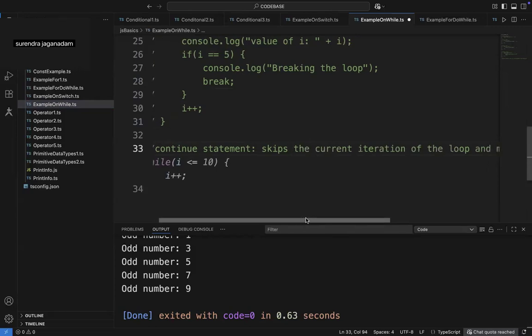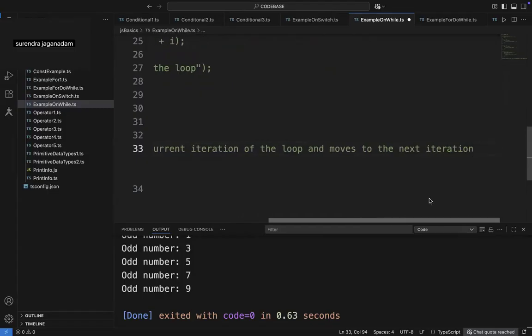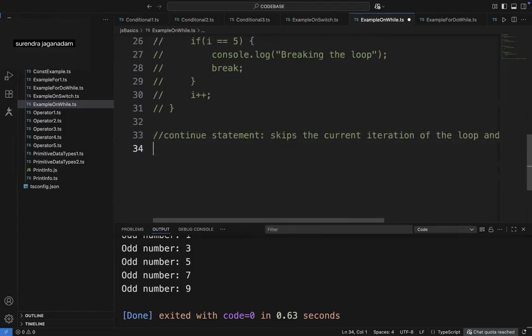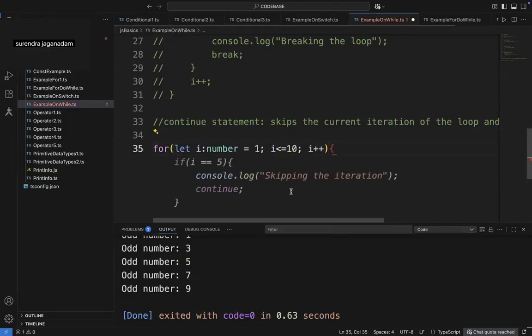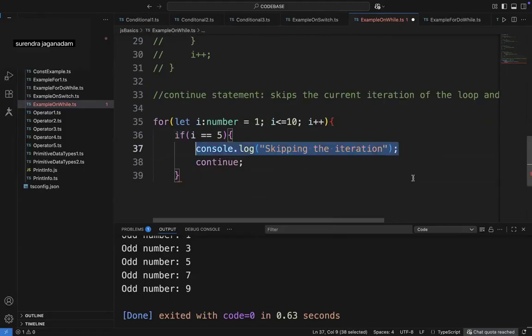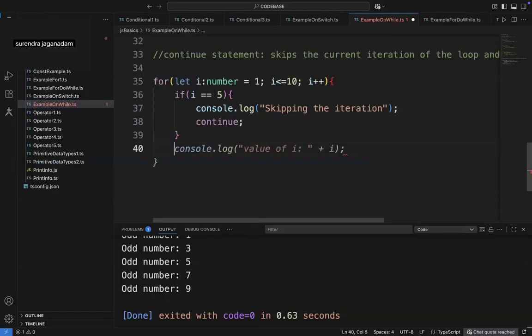Okay, so the continue statement skips the current iteration of the loop and moves to the next iteration. Let me try a for loop. Here the for loop is ranging from 1 to 10. The simple thing here is, if the I value is 5, skip the iteration. Here I'm using continue, and I'm just printing the I value.